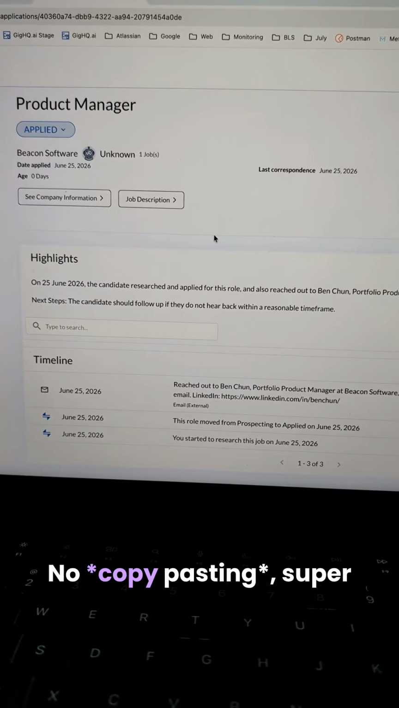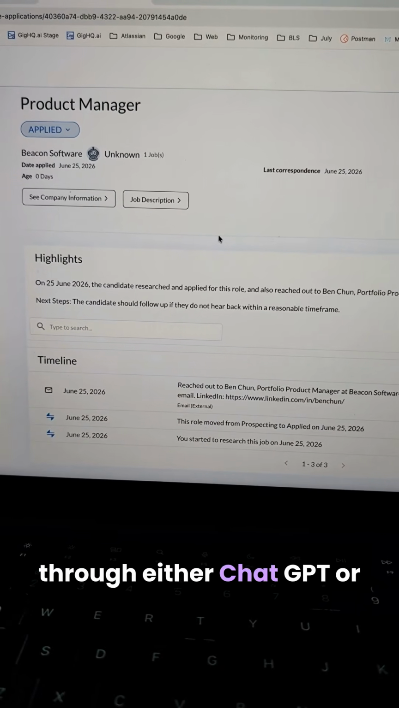And it's really that simple. No copy pasting, super simple, super easy, all through either ChatGPT or Claude.